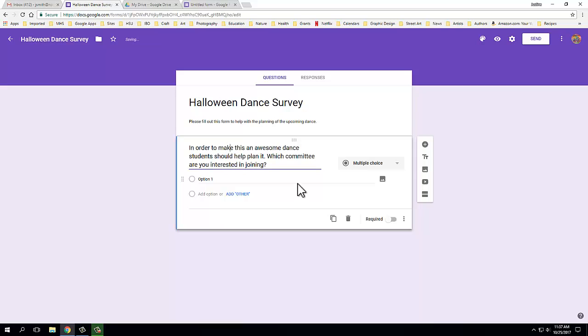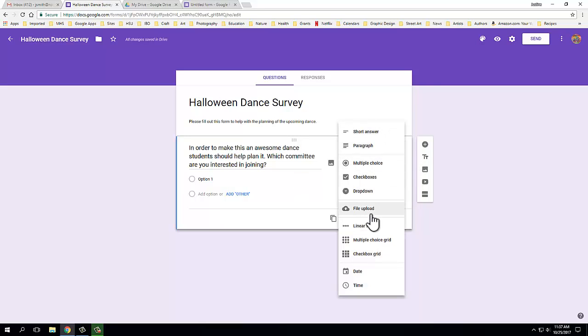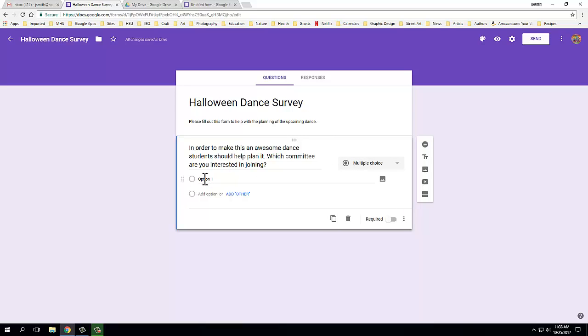now I need to decide from these options over here what kind of answer I want people to be able to give. So for this, you need to make up a question for each one of these: short answer, paragraph, multiple choice, checkbox, drop down, and linear scale. So for this particular question, I'm going to choose multiple choice. So now for option right here, I'll put my categories for committees.